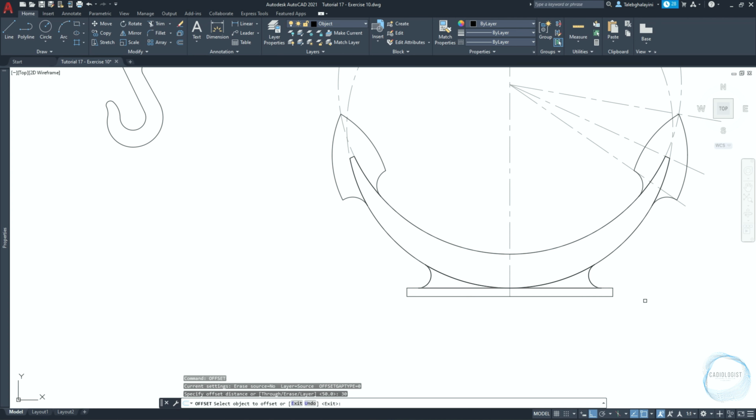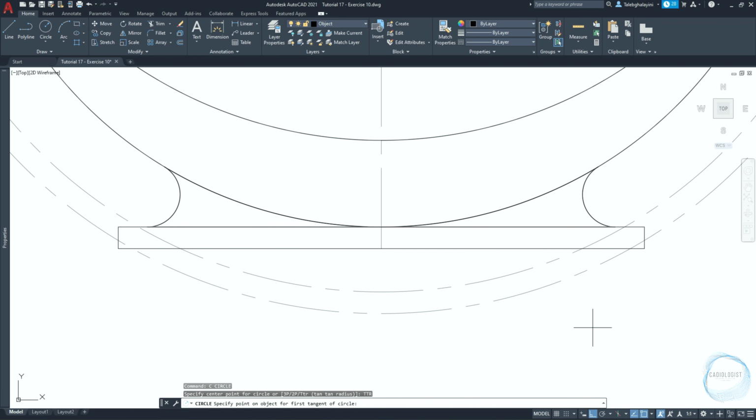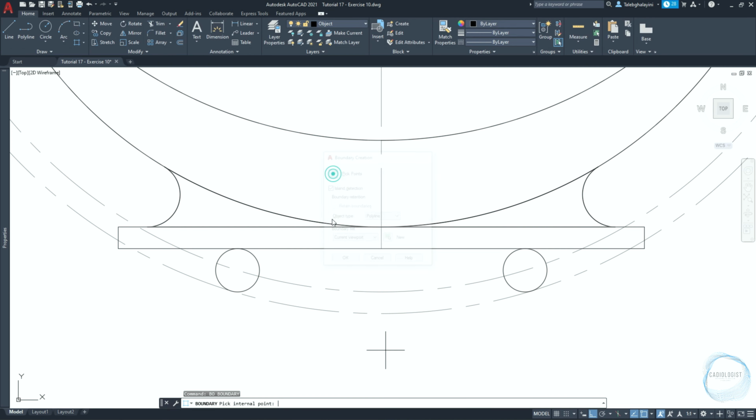Make a 30 mm offset for this circle. Select the circle and offset it 10 mm in this direction. Use the TTR option of Circle command to draw a circle of 10 mm radius between the rectangle and this circle. Then mirror it to the opposite side. Activate boundary creation command and pick the internal point somewhere here. Then delete these circles.